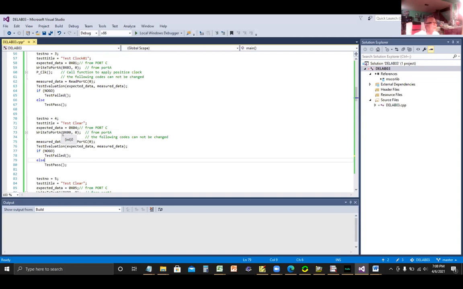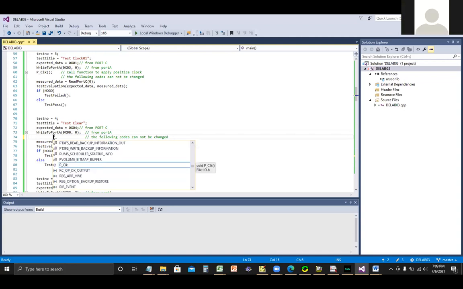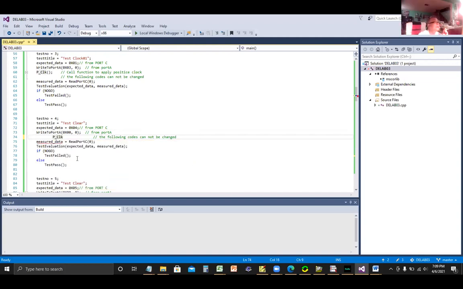Copy that, paste it after line 73. Basically, what he's saying is line 74 should be the P clock. Oh, P clock in here. Yeah, go ahead and put it in. It's P underscore clock. Better way, copy line 59 or 60 and paste it out.